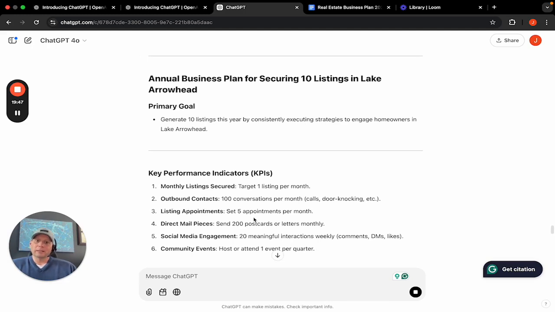And it's going to do what it does, and it's going to give us our entire business plan. It's going to start with our KPIs: target of one listing per month, 100 conversations per month, listing appointments, set 5 appointments per month, direct mail pieces, send 200 postcards. So essentially, it is giving us our KPIs, or our performance indicators, of what we should be doing on an ongoing basis to hit this overall goal.